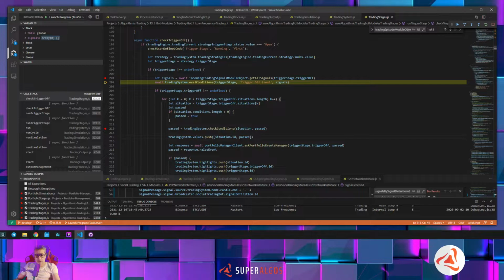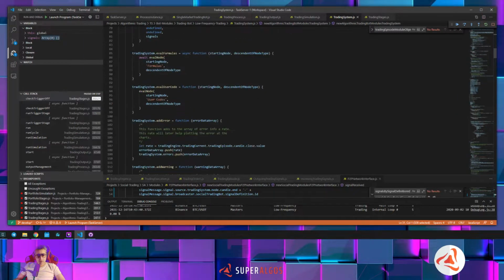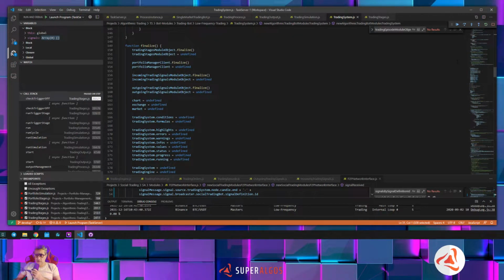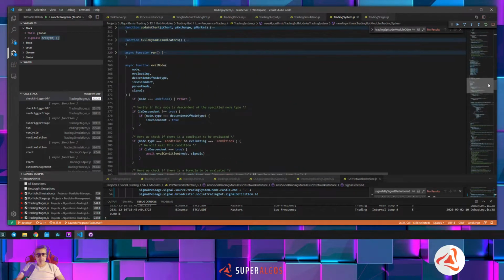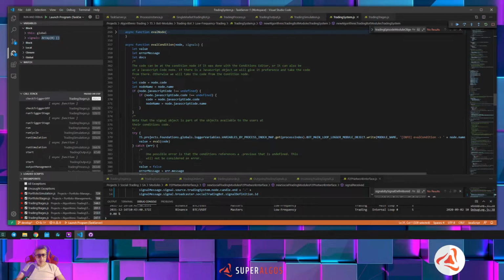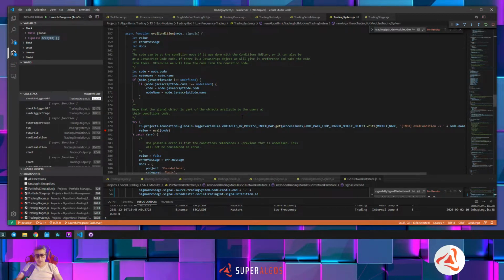Okay, I don't know which are the conditions, but the conditions are going to end up being evaluated here at the trading system. We will go directly to the place instead of jumping around. Eval node, no. Eval condition. Okay, we'll jump into there.